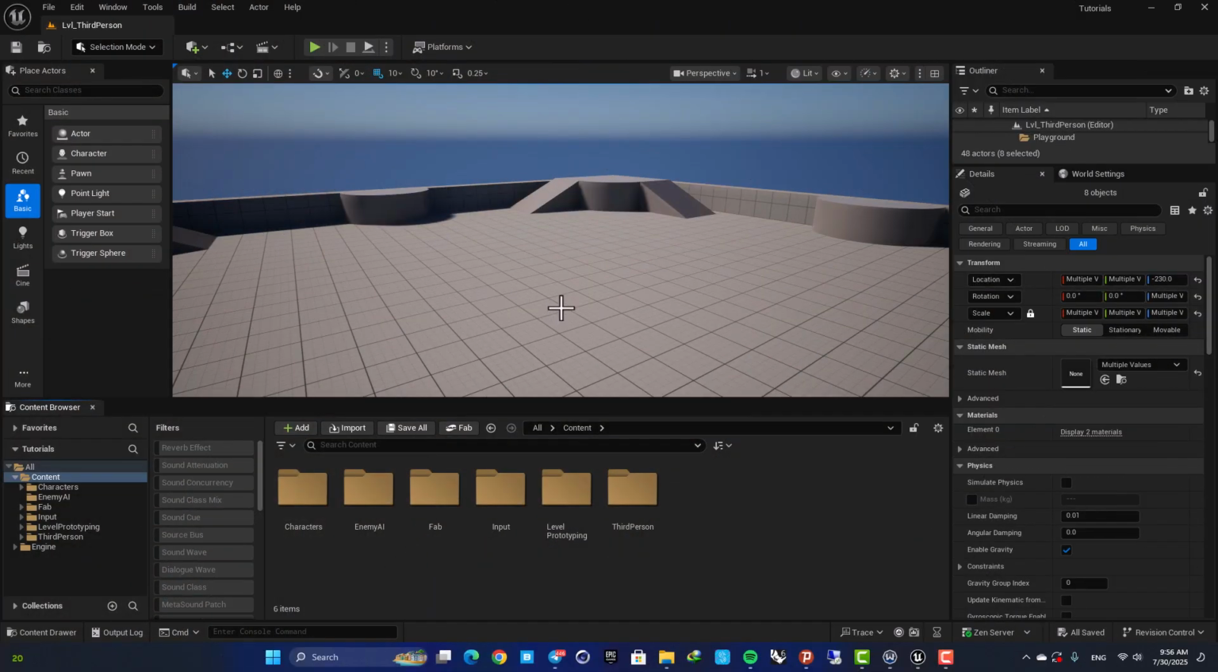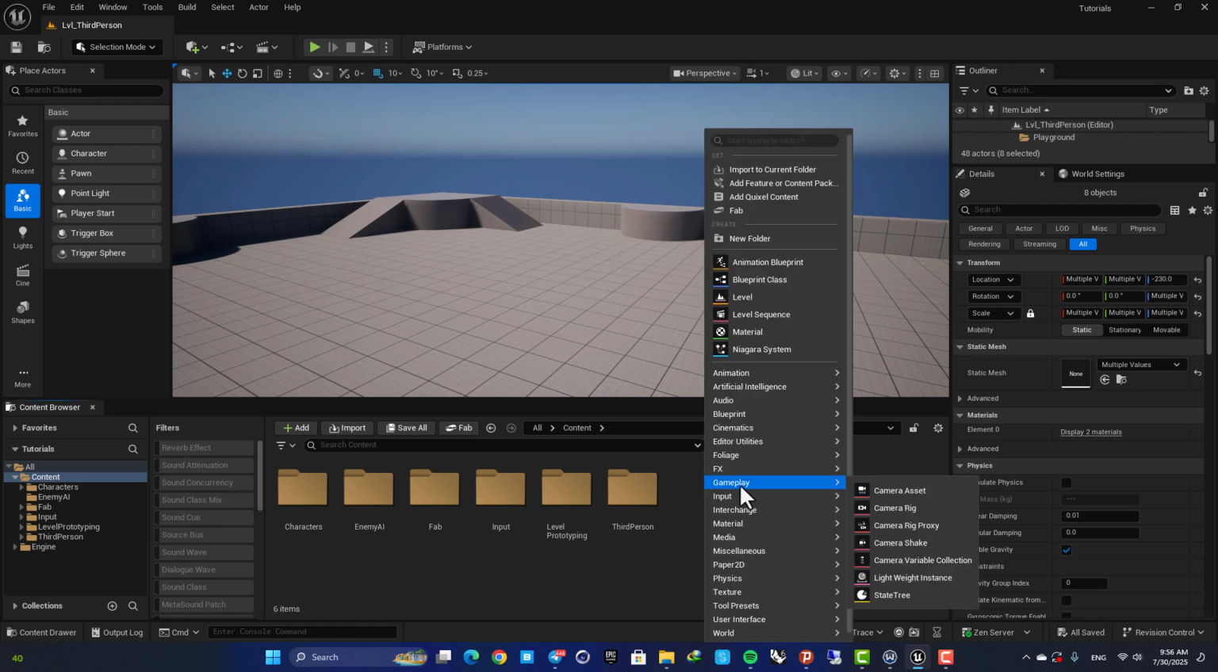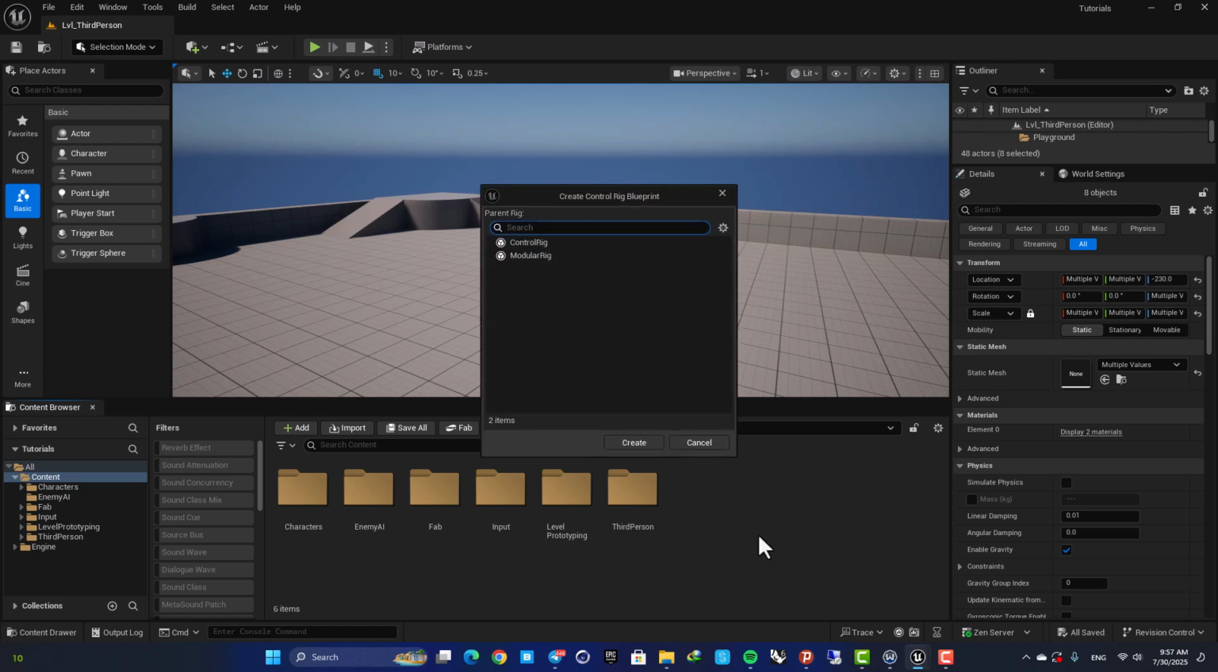Alright, so the process is to create a modular control rig, then create a level sequence, and using that we'll be able to animate our control rig, and then we are going to export an animation sequence. So here in your content browser, go to your control rig section, and here in animation and control rig, you can create a control rig.